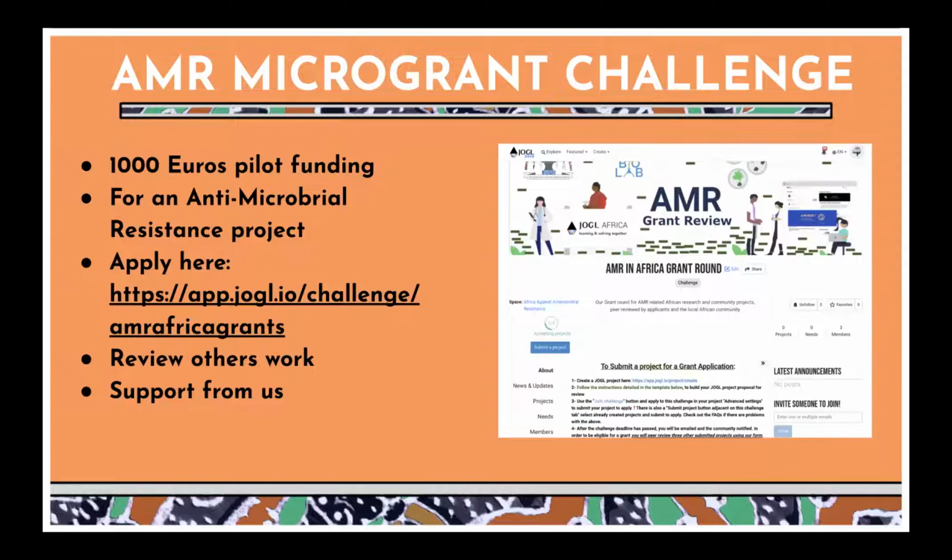But €1,000 pilot funding, and it's for an antimicrobial resistance project. So any project, if it's education, if it's research itself, if it's just something to tell your hospital that they need to be careful about the AMR, if it's anything like that, anything that would help some people, then you can apply. And you can apply here on this link.